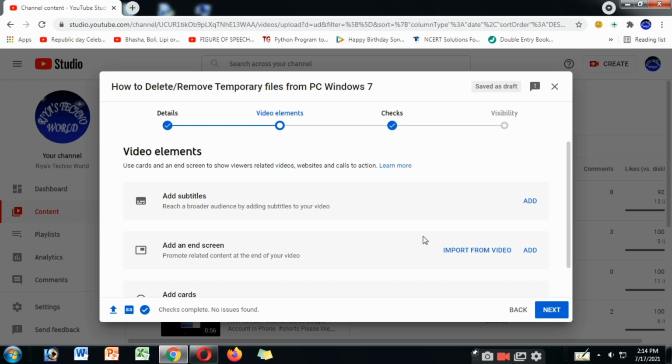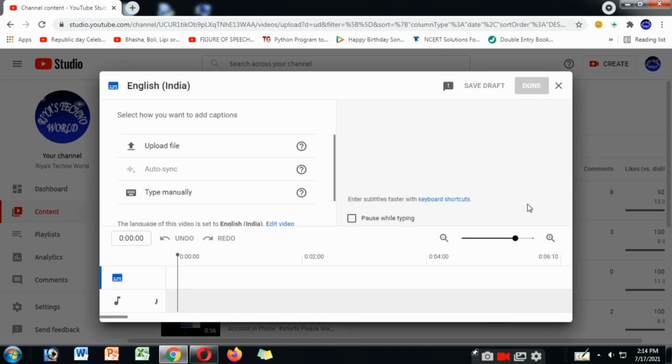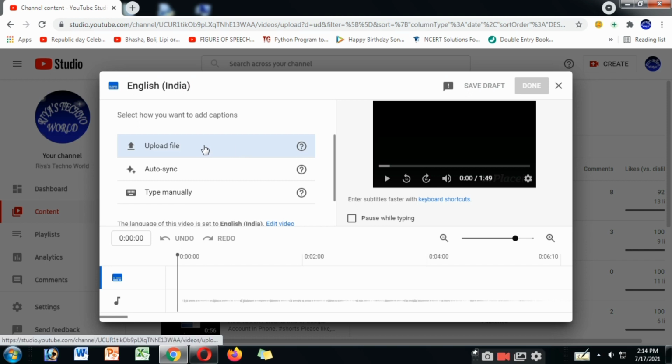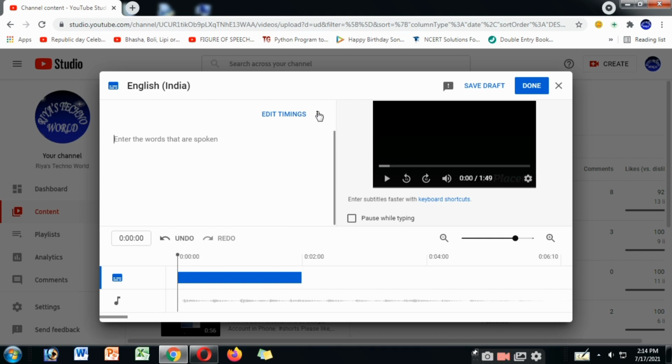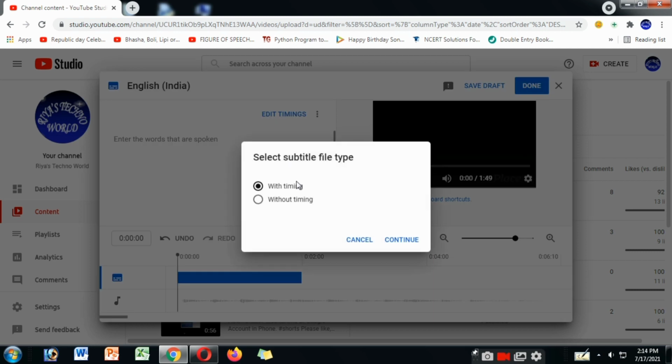Under Video Elements, there is an option named Add Subtitles, where you have to click Add. As I want to set the subtitle timings automatically, I will select Auto Sync. You can also select Upload File option or can select Type manually. Under Options, select Upload File. In Subtitle File type, click Without Timings and click Continue.